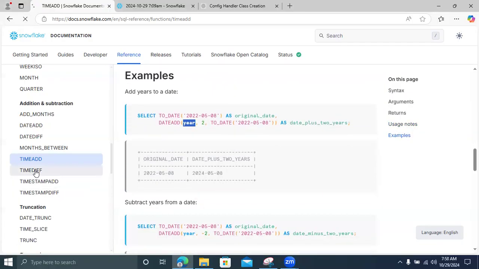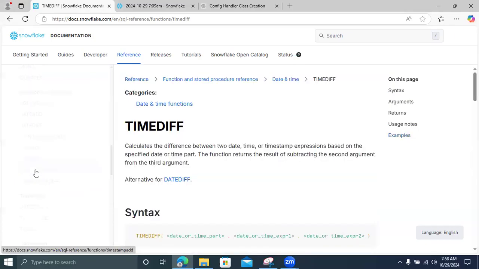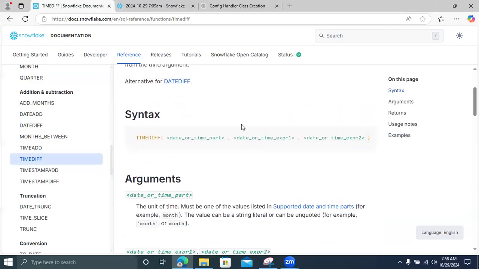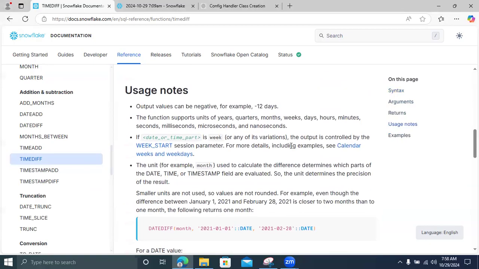Next one is the same thing. Similar to date difference, time difference will be the same. We have to pass 3 arguments. One is the date time part. You can pass year, month, day. And then you can pass expression 1 and expression 2. You can find the difference between the 2 dates or 2 timestamps.